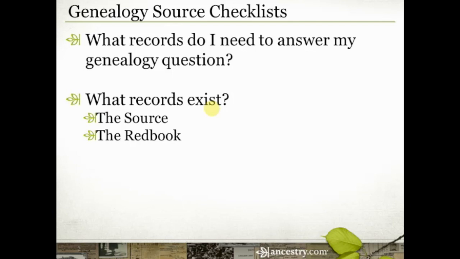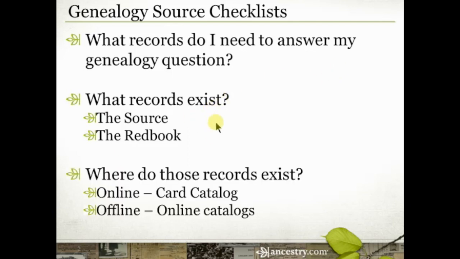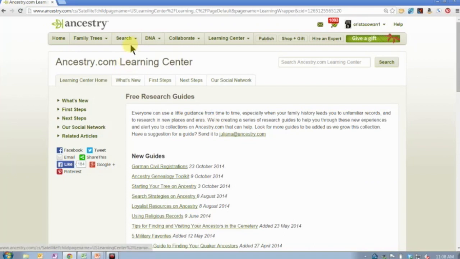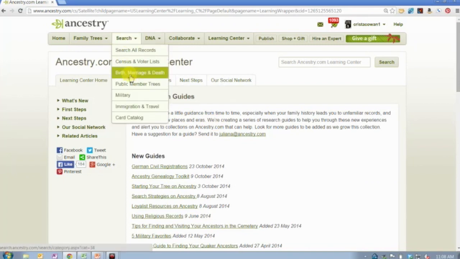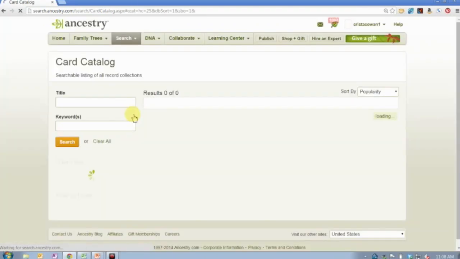But when you search, you need to know what you're searching for. And so knowing what records exist is an important step in that. And then once you have an idea of what records exist, you need to know where those records exist. Not all records are available online. So online at Ancestry, we provide you with a card catalog. And that card catalog is found under the search button. So you hover over search, come down here, click on card catalog.